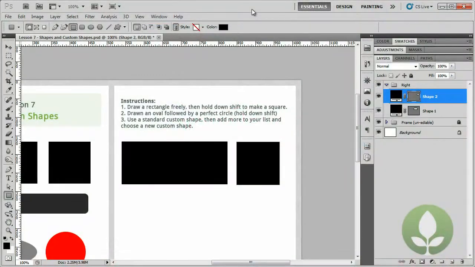Now just before we move any further, I would like you to name your layers. This is a good habit to get into, otherwise you can get really lost. So just double click on the word and it will highlight it so you can change it. So I'm going to call this rectangle. And the one above is going to be called square.